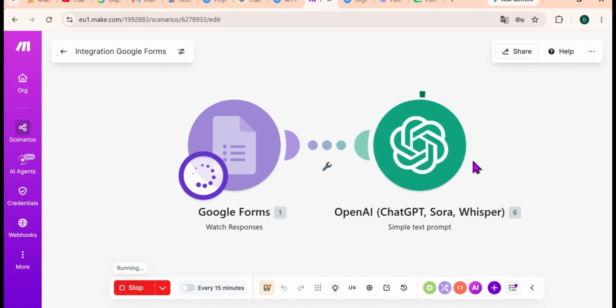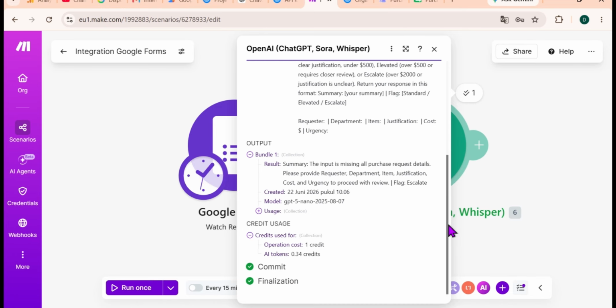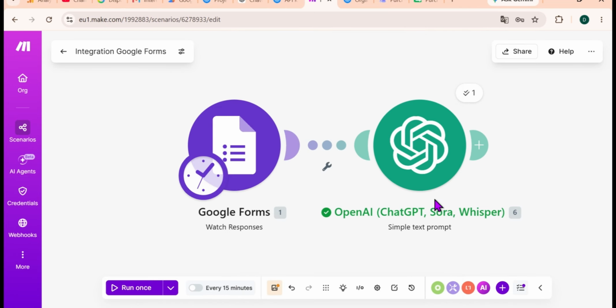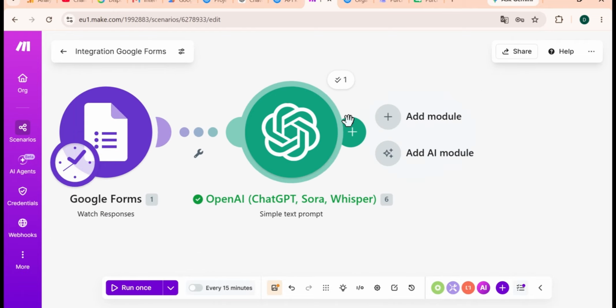Okay, now we're using an alternative module, which will result in wasting Make AI credits. But that's okay, because this is just for practice. And as you can see, the module is now running. Next, we will create a router. Route the request to the correct manager.